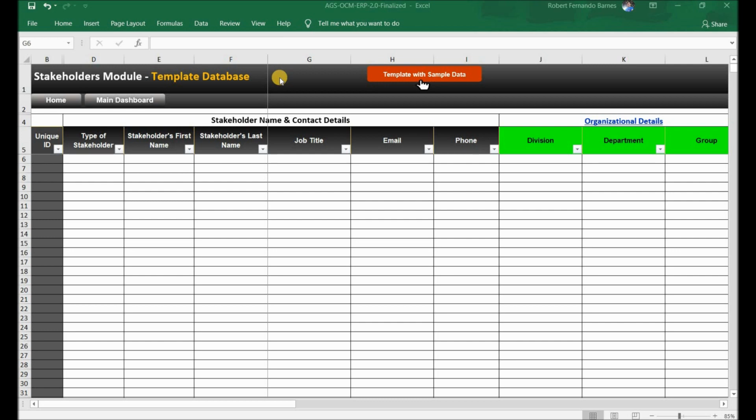You can access this template with sample data in two ways. Click the Template with Sample Data button at the top of the template database, or on the homepage of the module, click on the blue Template Database with Sample Data button on the menu column to view the sample database. I'm going to click the button that says Template with Sample Data.